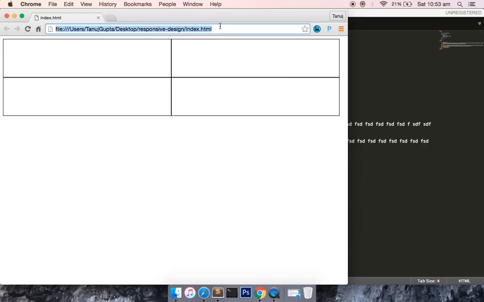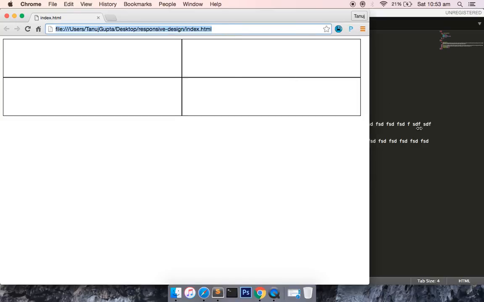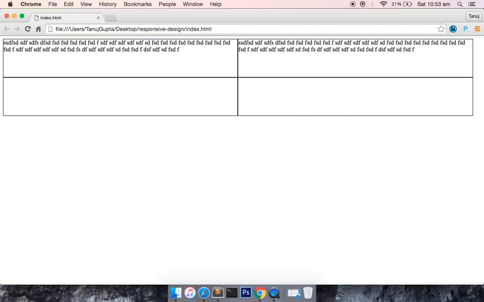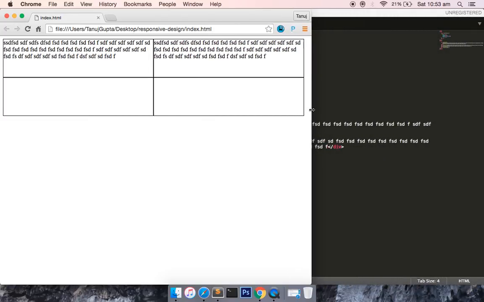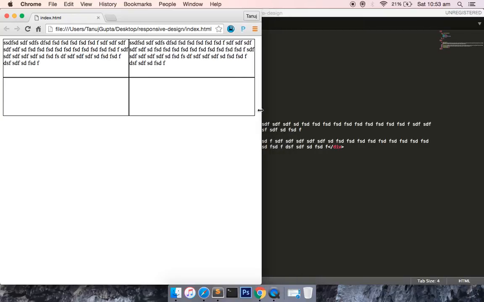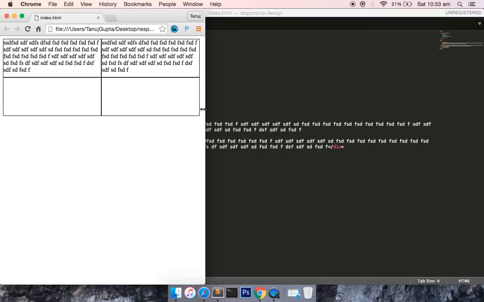Now when I save this file, let me show it first in full screen. As you can see, these two texts are aligned, and when I'm resizing, oh, see, the text is also getting resized within their own container. How awesome is that?